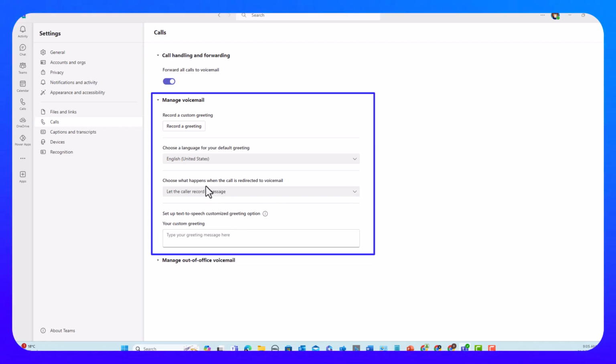The other option here is what happens when the call is redirected to voicemail. When callers get to voicemail, so I don't pick up in 20 seconds by default and the callers get to voicemail, what do you want Teams to do? So we have four options. You can let the caller record a message, and this is the default. The second option, you can let the caller record a message or be transferred to someone else, either or. So they can record the message or be transferred to someone else. The third option, you can get Teams to play your greeting and end the call. So the caller will hear the greeting and the call will drop.